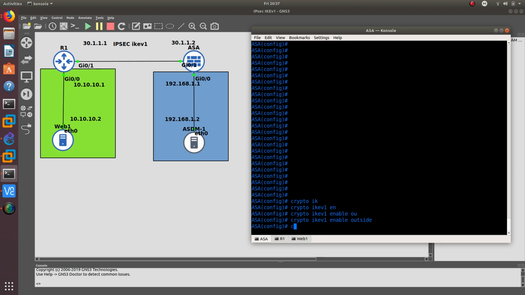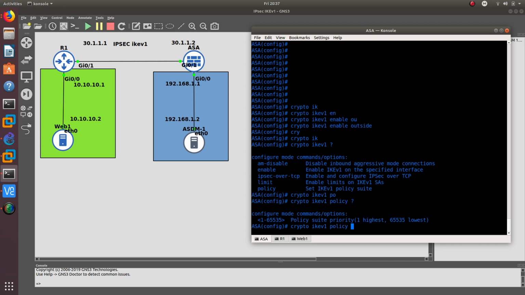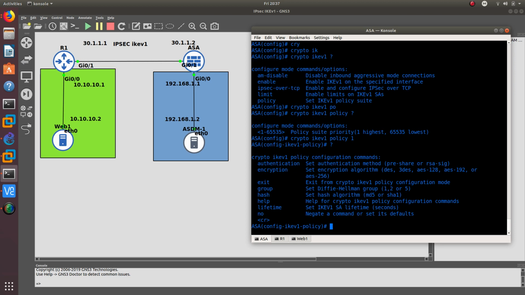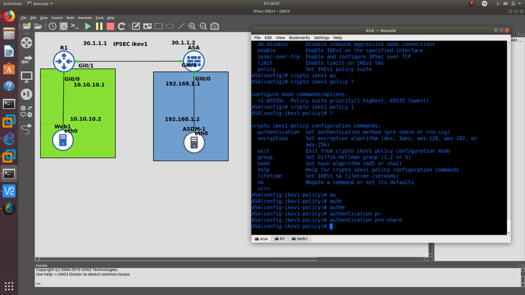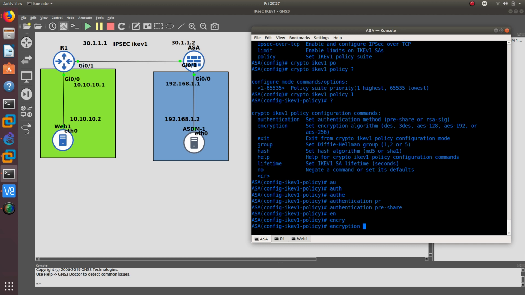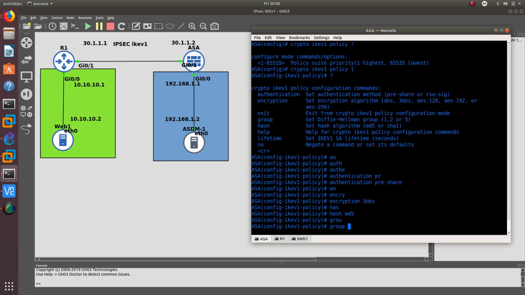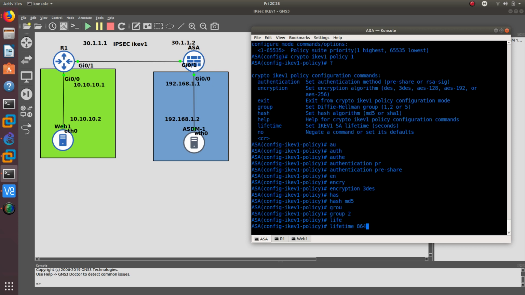And then after you do that, I believe you do a crypto IKEv1 policy. We're going to configure policy 1 for this. The first thing you want to do, and we need to match the same as the other one, is authentication. We're going to use pre-share key. Encryption, what was it, 3DES. The hashing algorithm to provide data integrity is going to be MD5. The Diffie-Hellman group number is going to be 2. Am I missing anything? Then we have to do a lifetime, and I want to match it. There we go.